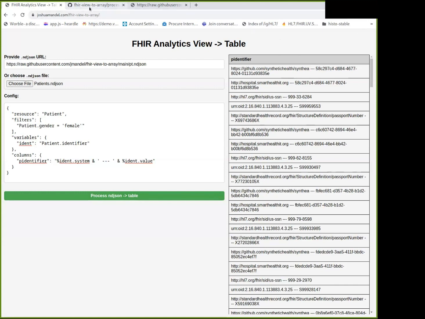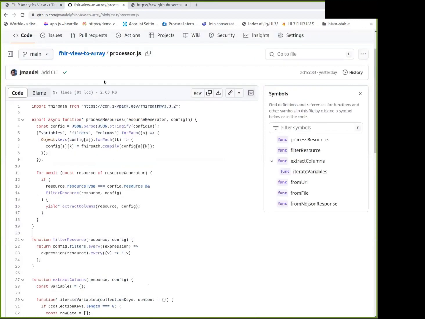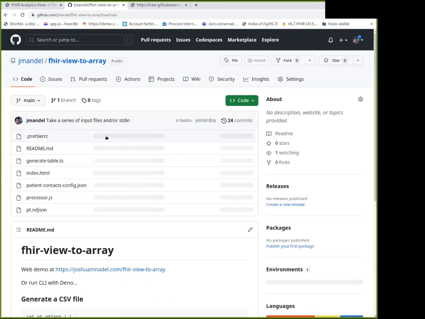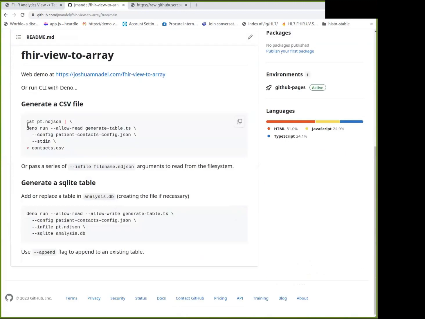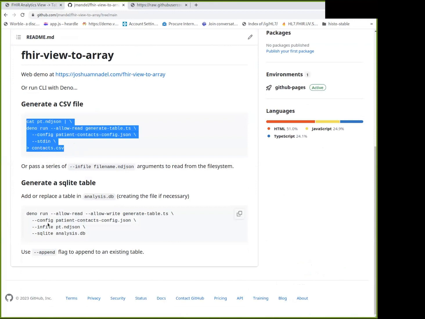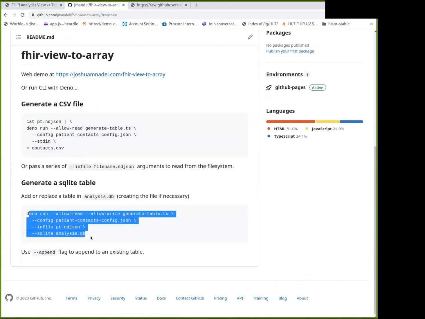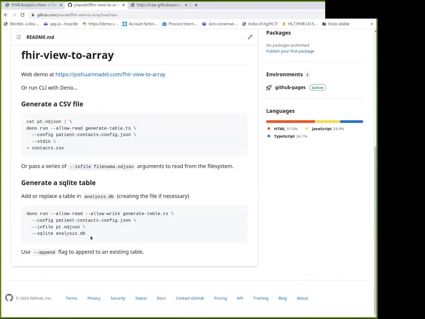And then the repository behind it, this processor.js, which I have running in the browser, can also be invoked on the command line. So if you have a local ND-JSON file and you want to turn it into a CSV output or a table in a SQLite database output, you can just run it with one of these invocations. And it was a pretty good exercise. It caused me to pay more attention to some of the variable names, and it all made good sense.